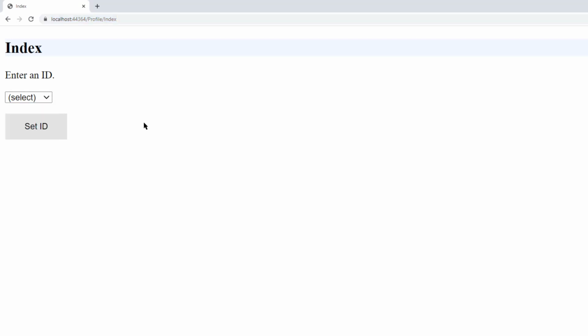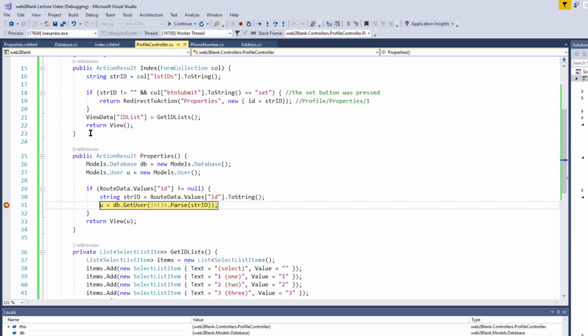I'll pick a different ID. And remember, again, the only way this works is because we have the drop list and the button inside the begin form tag. So when I click this, I know to do something with it. So I'm going to pick one. It's doing a post, right?